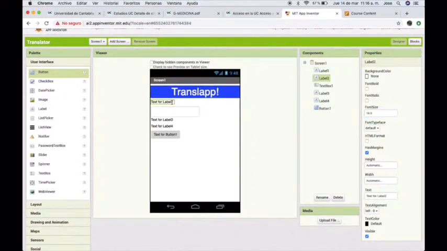Then for the second label, you're writing esto se traducirá al inglés. And you're also going to move the font size. And for the next label, you're going to write result.